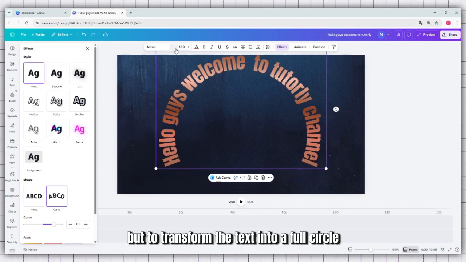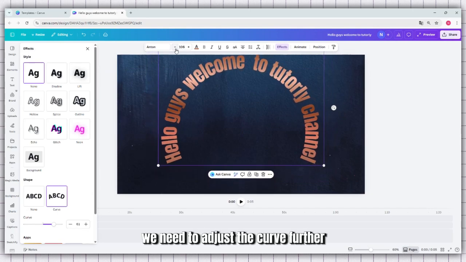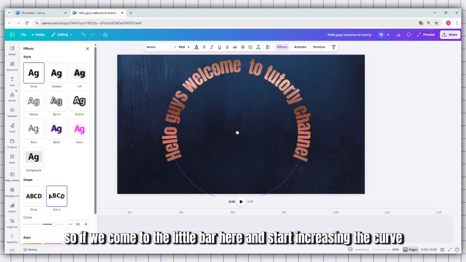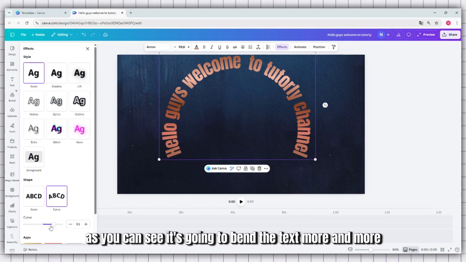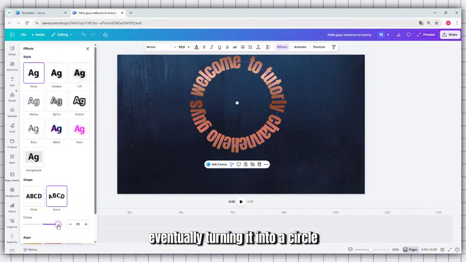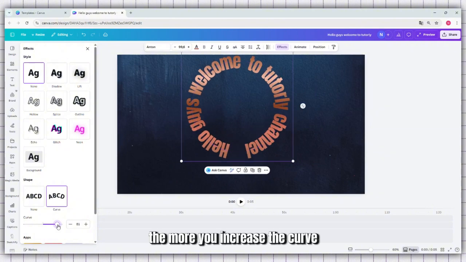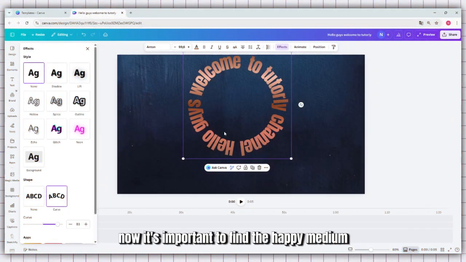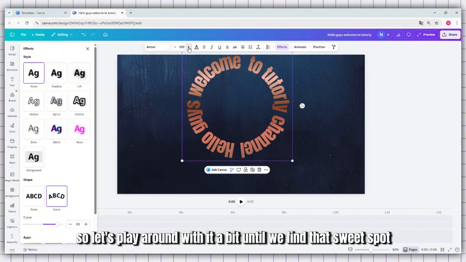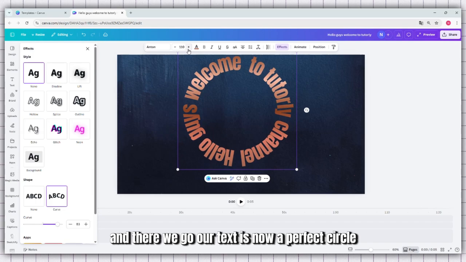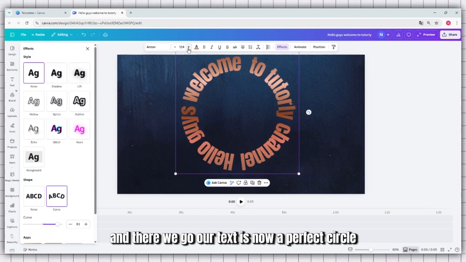But to transform the text into a full circle, we need to adjust the curve further. So if we come to the little bar here and start increasing the curve, as you can see, it's going to bend the text more and more, eventually turning it into a circle. The more you increase the curve, the tighter the text will become. Now, it's important to find the happy medium so we can still read all of the text clearly. So let's play around with it a bit until we find that sweet spot. And there we go. Our text is now a perfect circle.